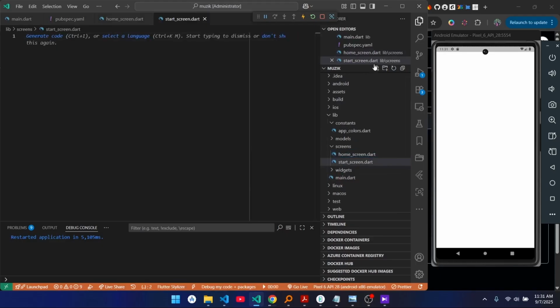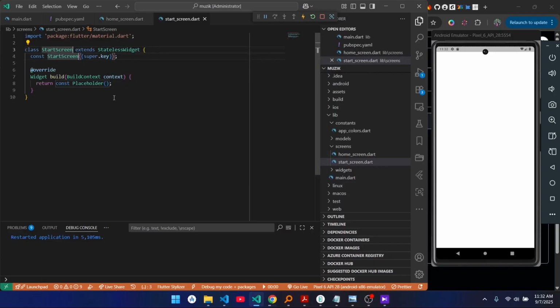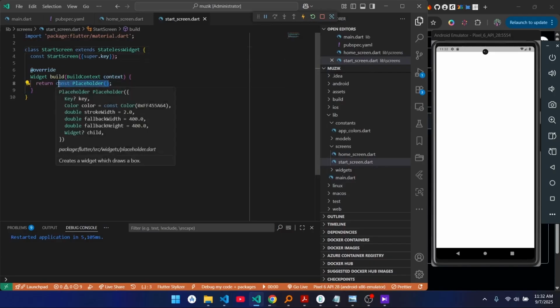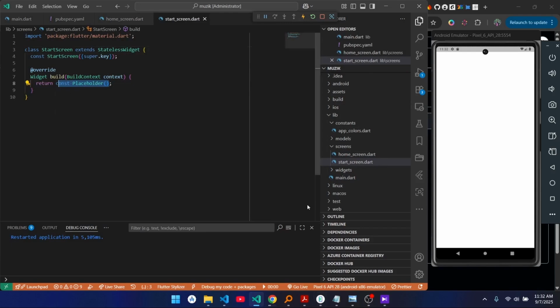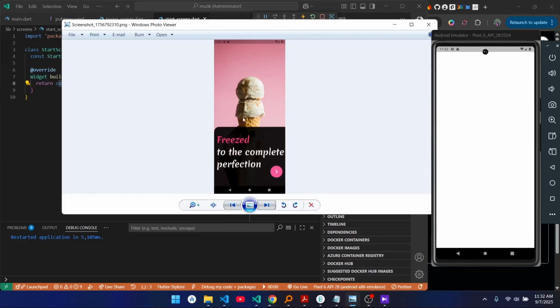And then this is also just simply going to be a stateless widget. All right, so this is our start screen. So inside the start screen, we're simply going to have a start widget. Let me go back to the design. So inside the start widget, we're going to have the image in the background.